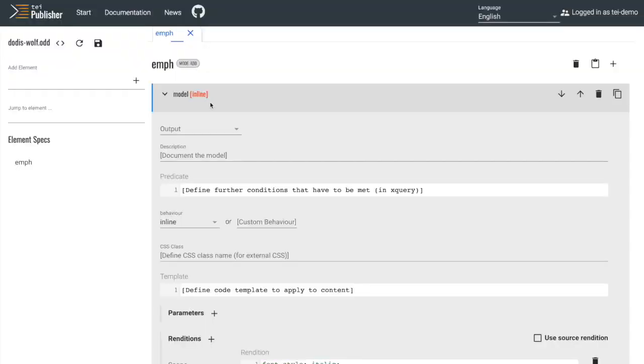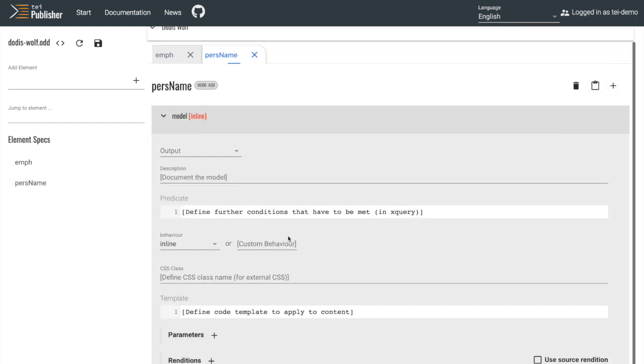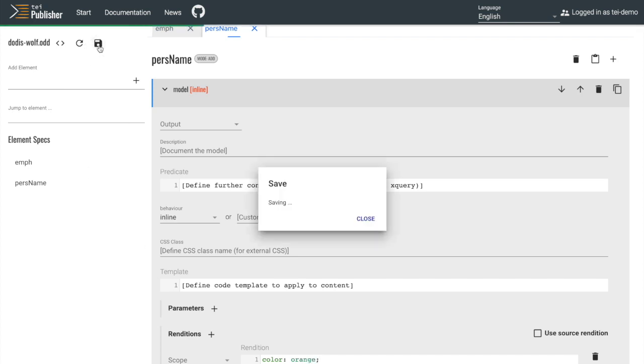So we can just add another rule for forename. Again, click on the plus here to create an empty element spec, so there's nothing in there. We create a model. Again, we don't need to change anything. The default inline behavior is just what we want, so we add a rendition. And in here we just say color orange. Save again.